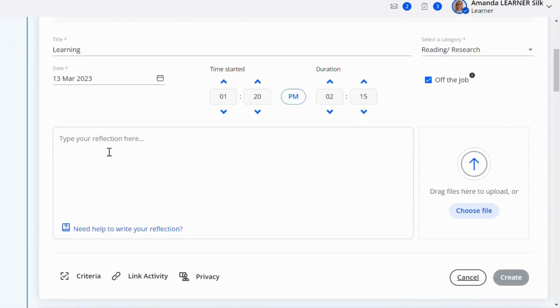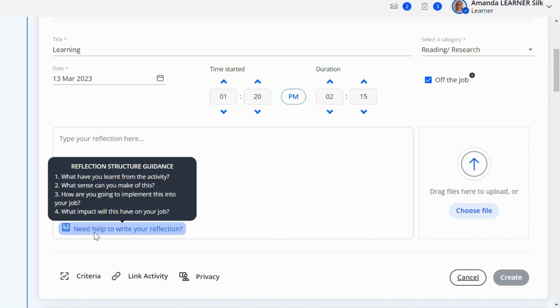You then come to this box and write your reflection. If you're not sure what to include in your reflection, you can click on this little help down here. So it gives you a rough guide of how to structure your journal entry. So it asks you what you've learned from the activity, what sense you can make of it, how you're going to implement this into your job, and what impact it's going to have.